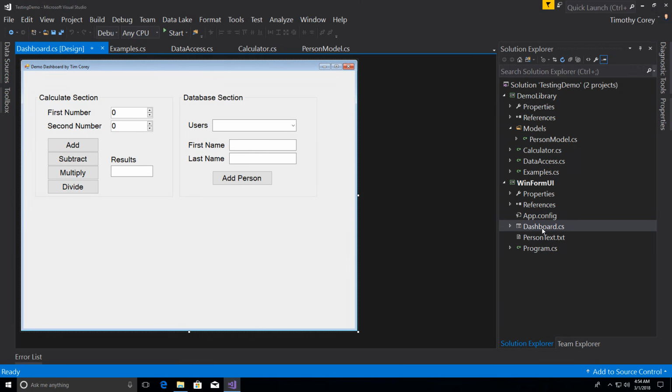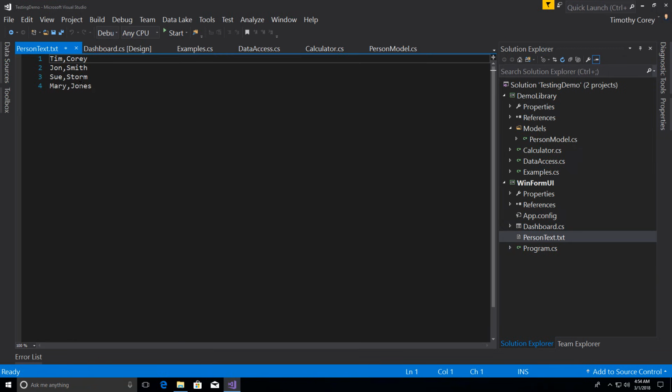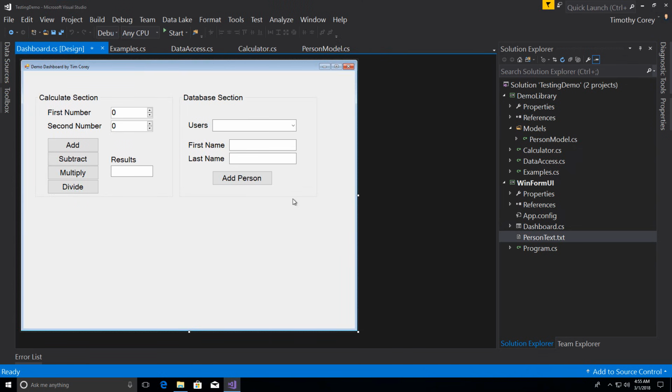That list of people is actually from a text file. So we start off with, over here, the person text. There's our starter text. But what happens is this file gets copied to the bin directory every time I compile. And so we kind of start over with a clean slate, except for we'll have these 4 values in it to start. So that's, again, just a testing thing. I wouldn't do this in a production environment, obviously, because it would overwrite my data every time I recompile the application. Not a good thing.